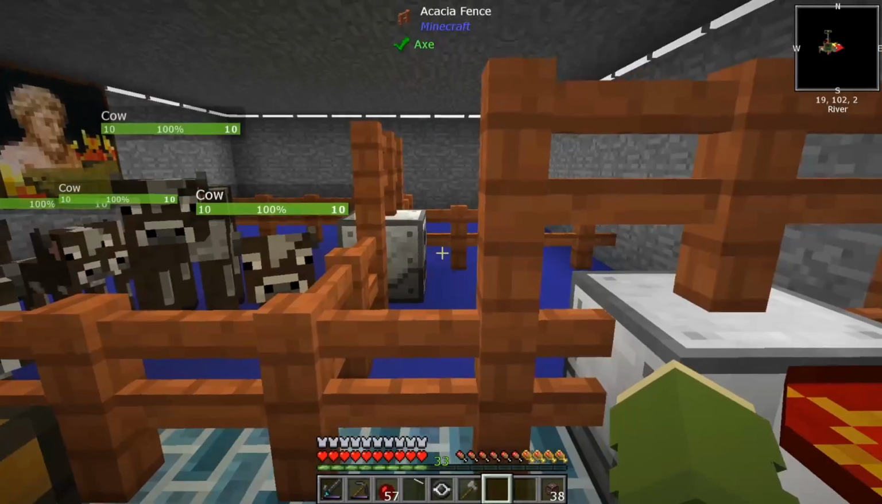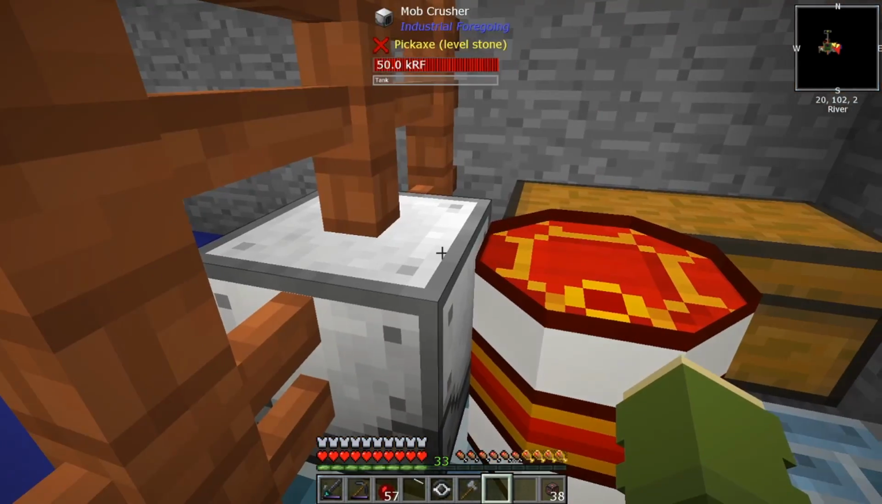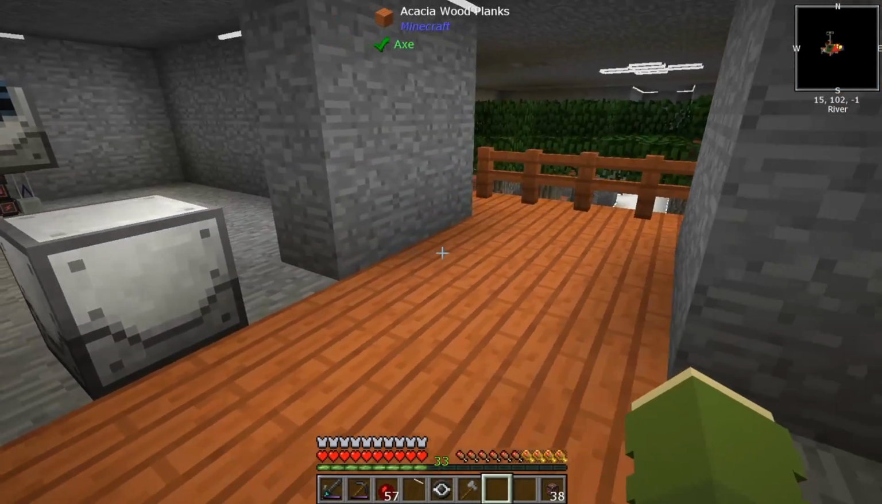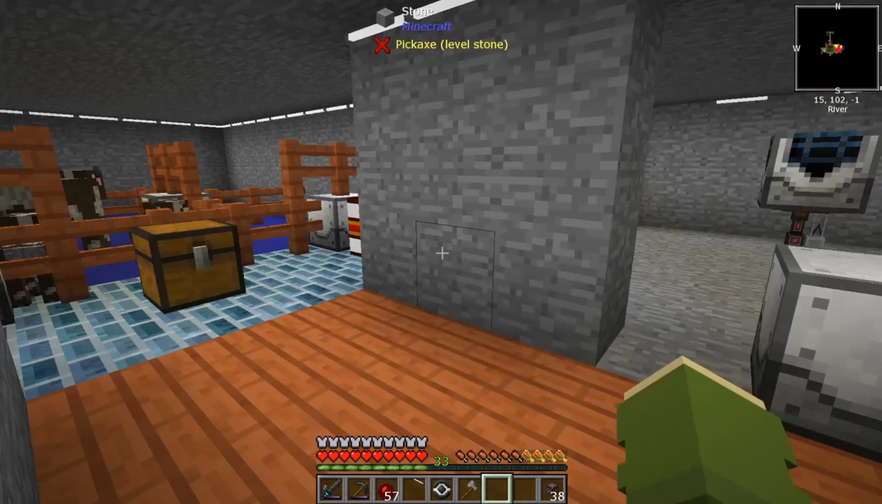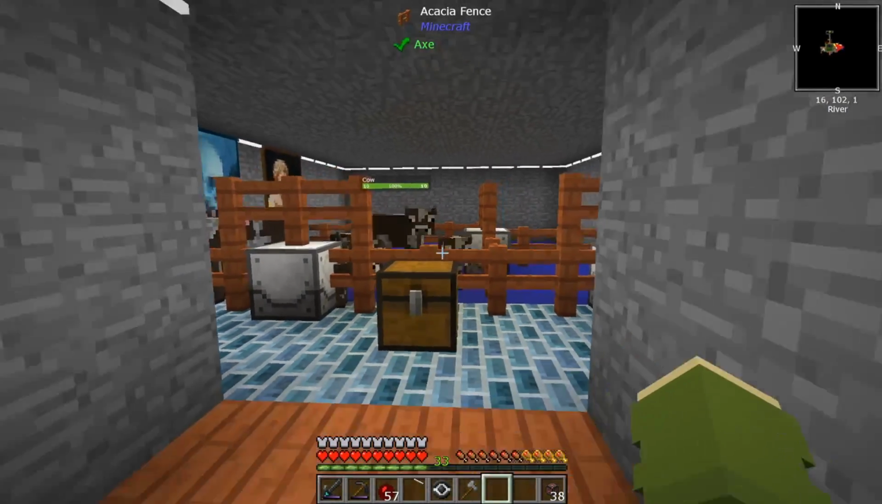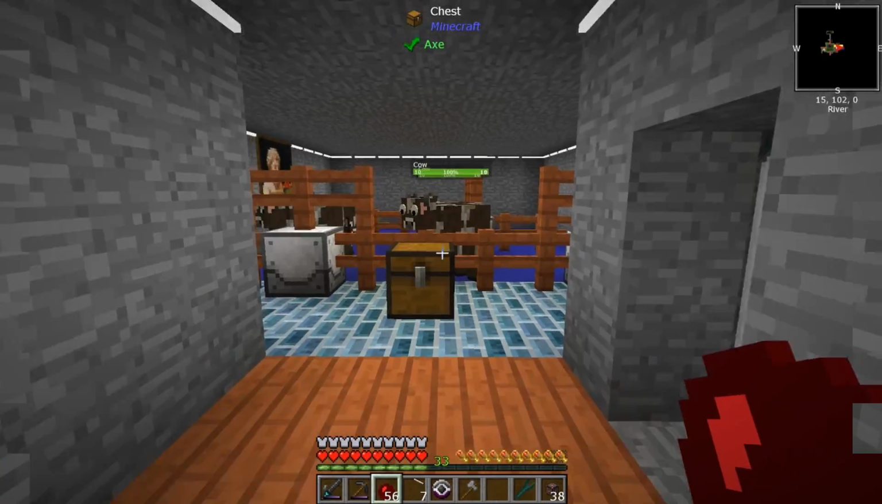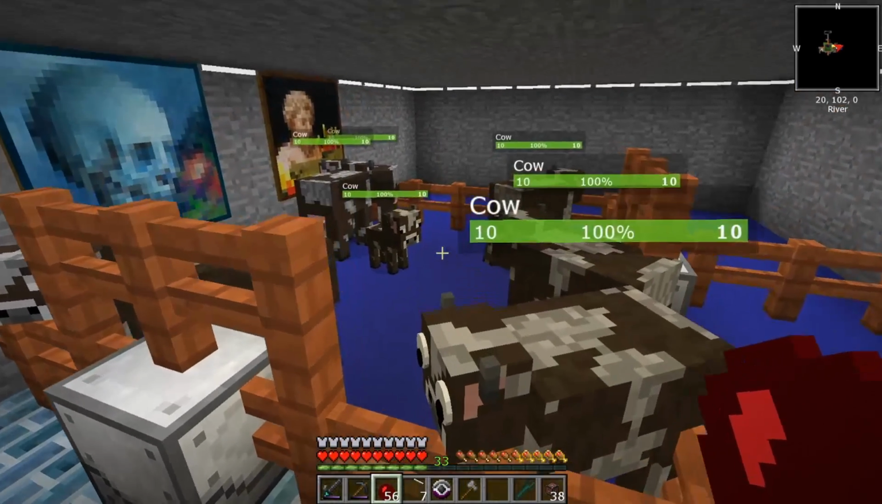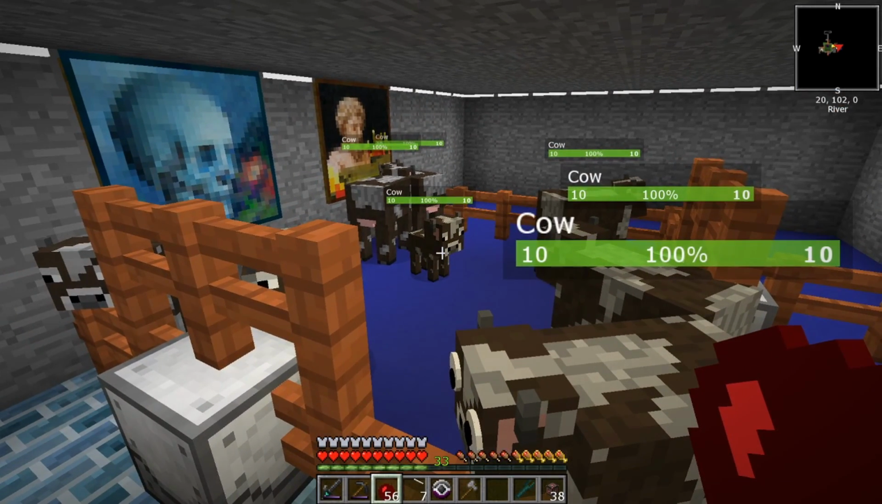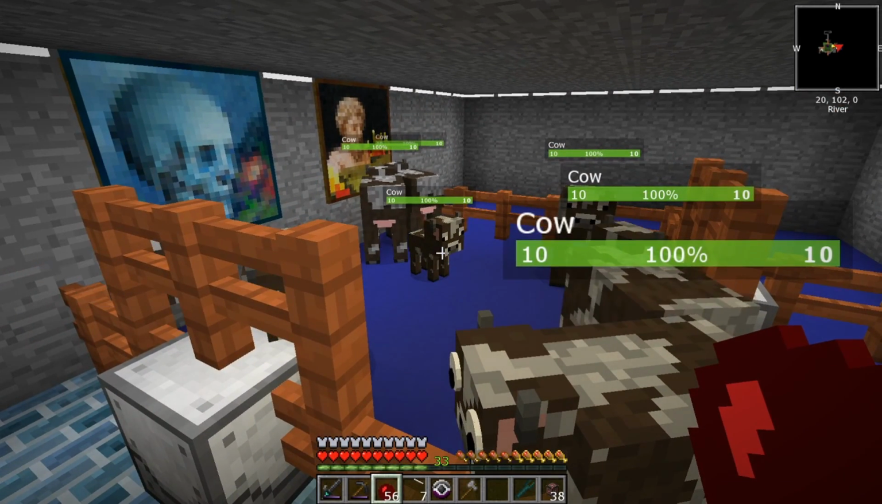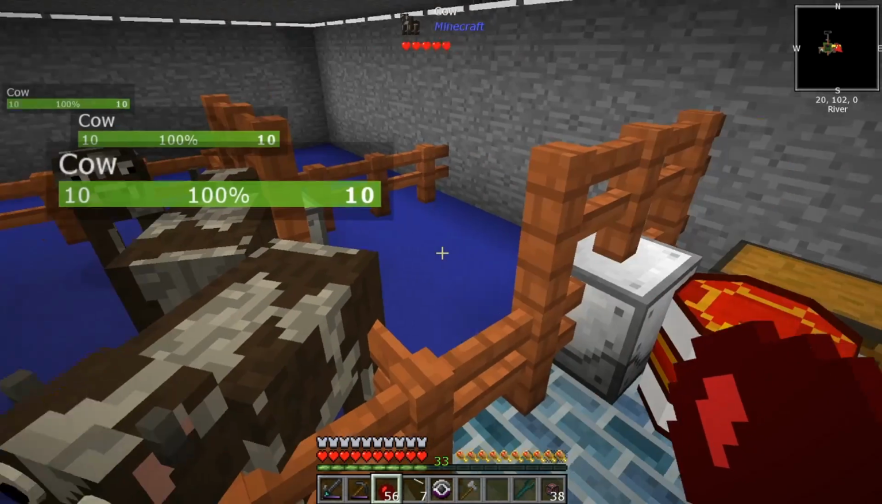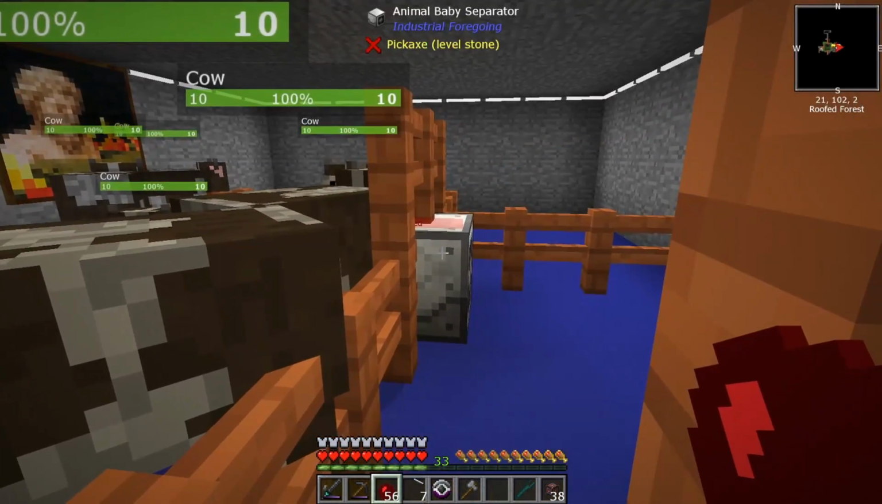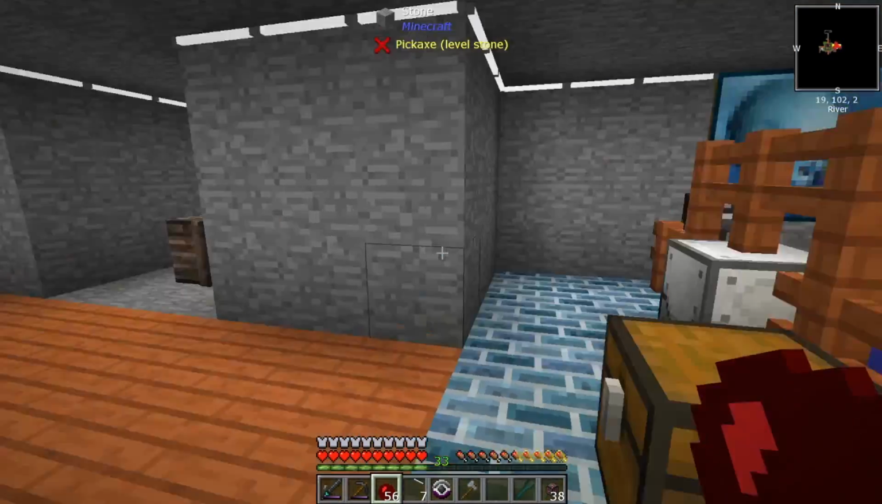Once all the babies grow up, we'll turn on the separator and we'll see if the rest of the things work. So I'm gonna go ahead and wait for all the babies to grow up and we'll be back. All right, we're back. Well, pretty much all our cows except for one looks like it has grown up. So I think it's about time we take a look and see if our baby separator is gonna work here.